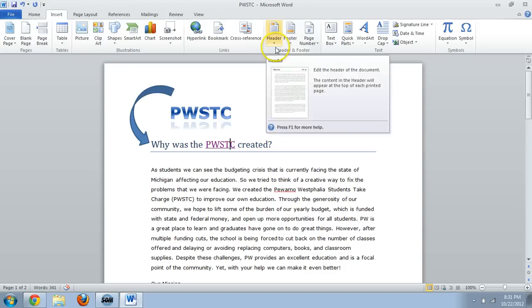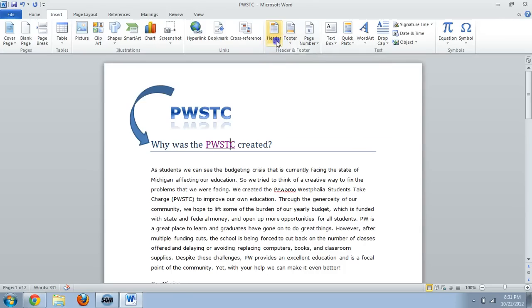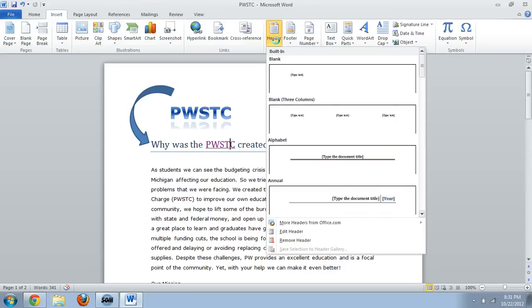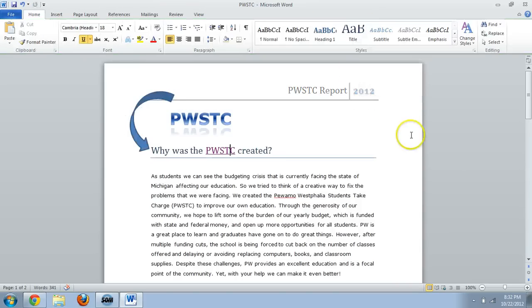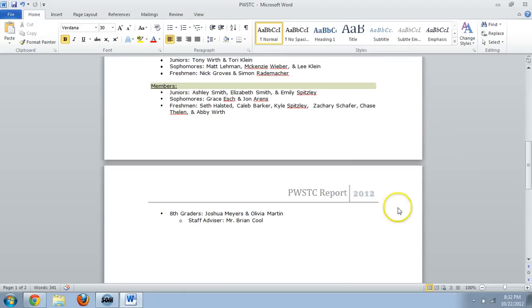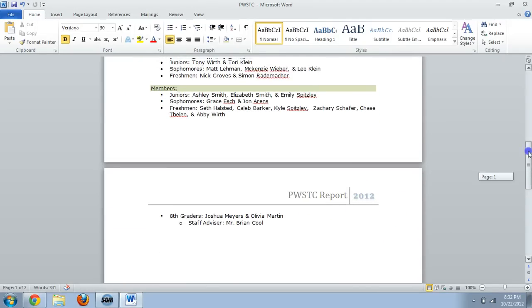I do want to show you header footer, so I'm going to press header here, and let's do annual. Alright, I'm going to click that and type the document title, and I'm just going to type in PWSTC assignment or PWSTC report, and then the year. So right now I could do 2012. Alright, and then I'm going to close header and footer, and it's always going to stay up there. So if I go to the next page, it's also there too. So it's different than just putting it in one spot.